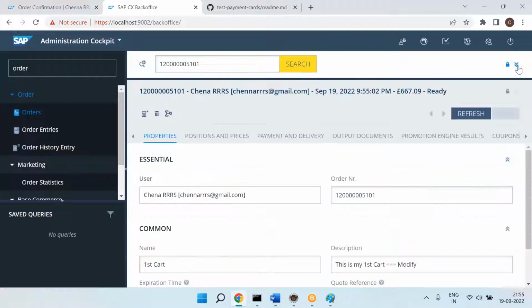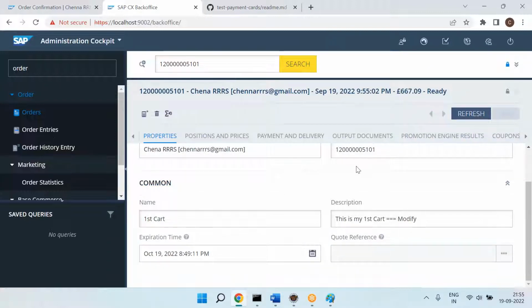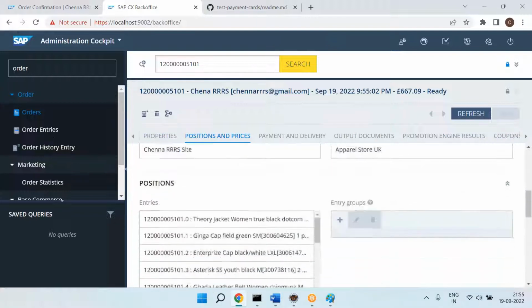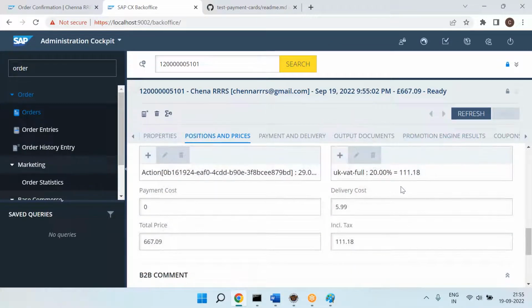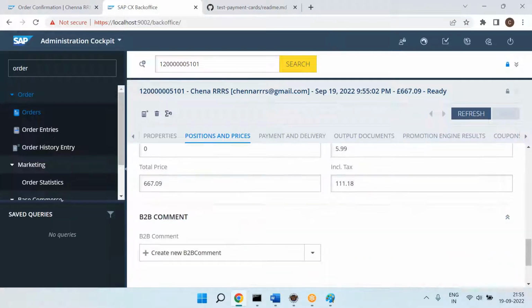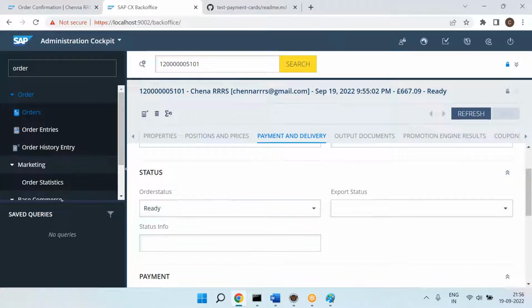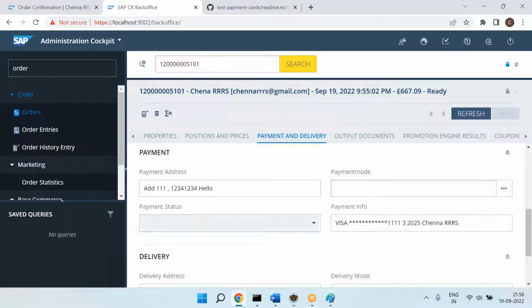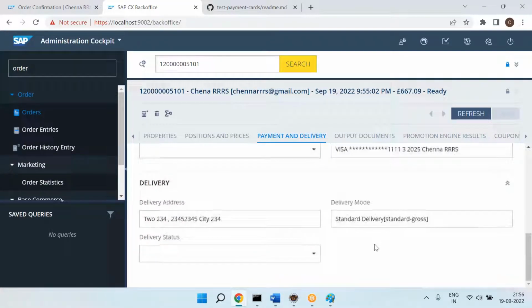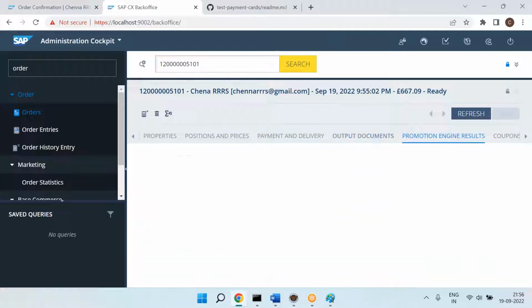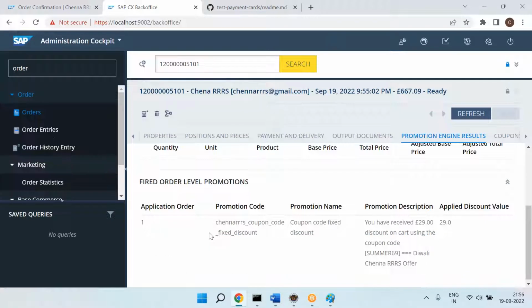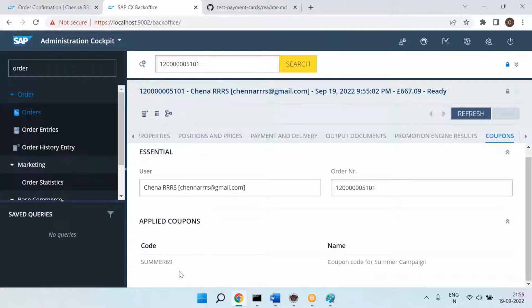Now let's see whether we have the same information. As I said, Chennai placed this order, this is the order number, and this is the name he has given. Then these are the items, and these are the taxes, delivery cost, delivery fee, total fee, all those things. Then payment information, you can see all those things. You can see the order is in ready status right now. This is the payment address, this is the payment information, and this is the delivery address and delivery mode. Were there any documents attached? No. And there was one promotion or coupon applied. You can see that information, and that's the coupon code.